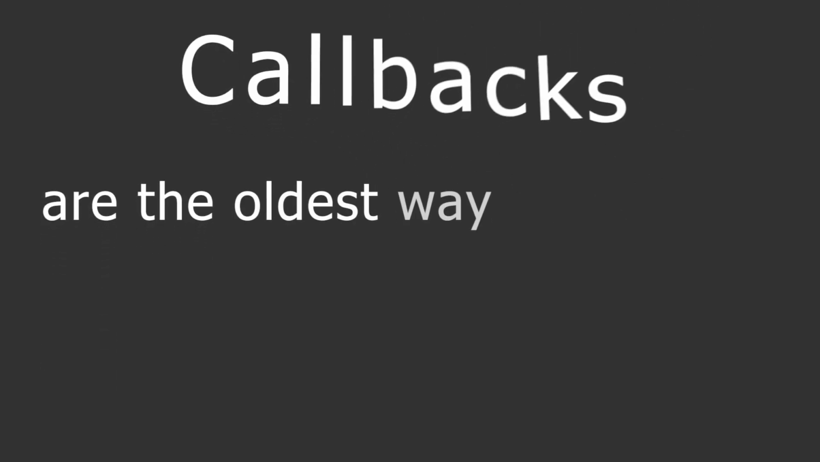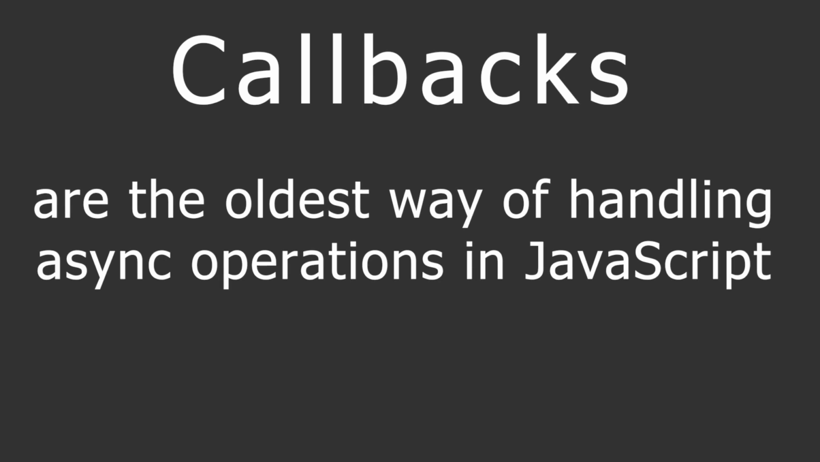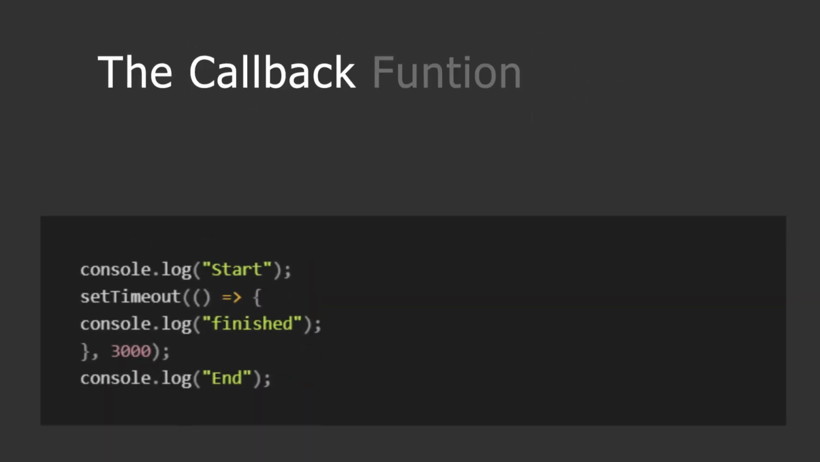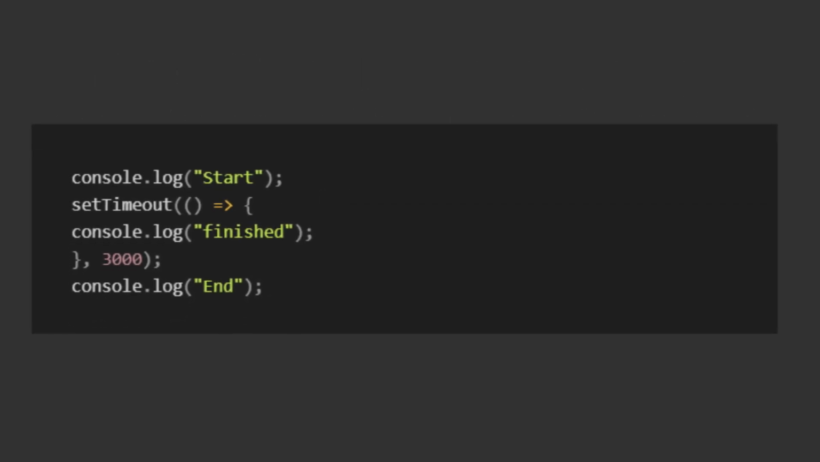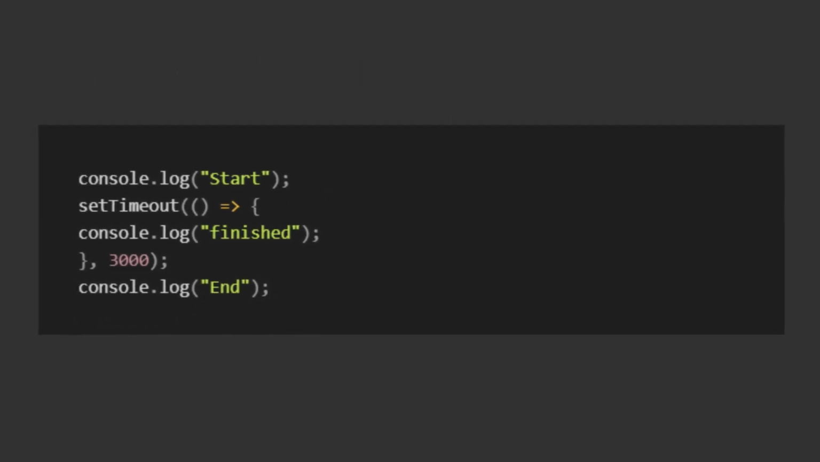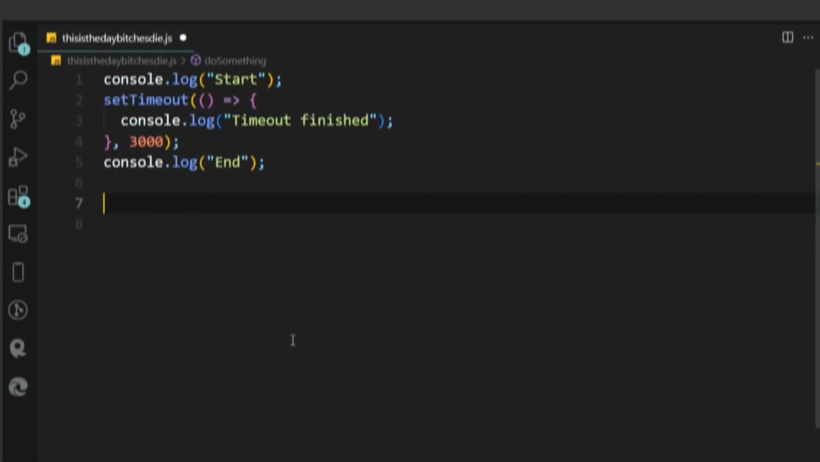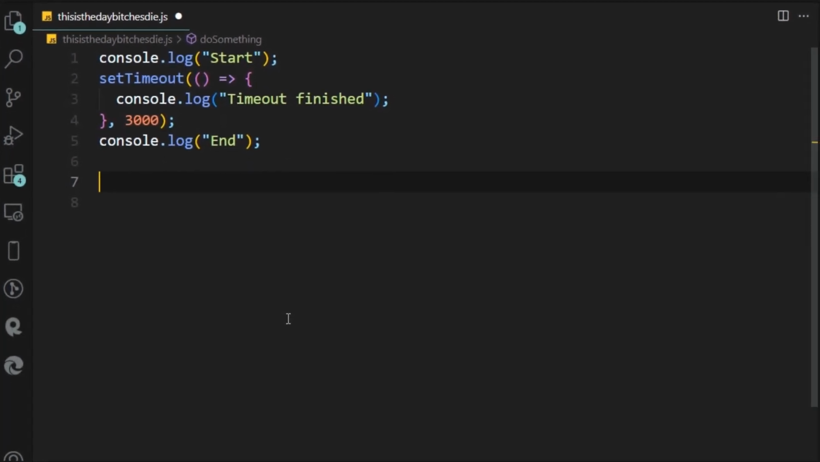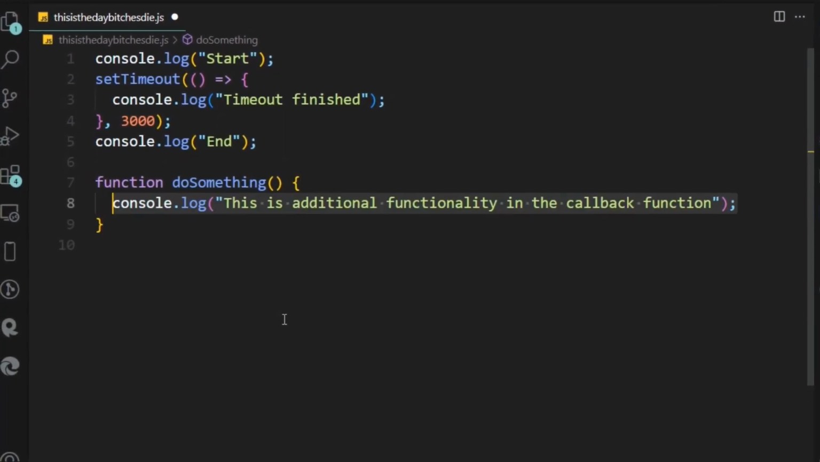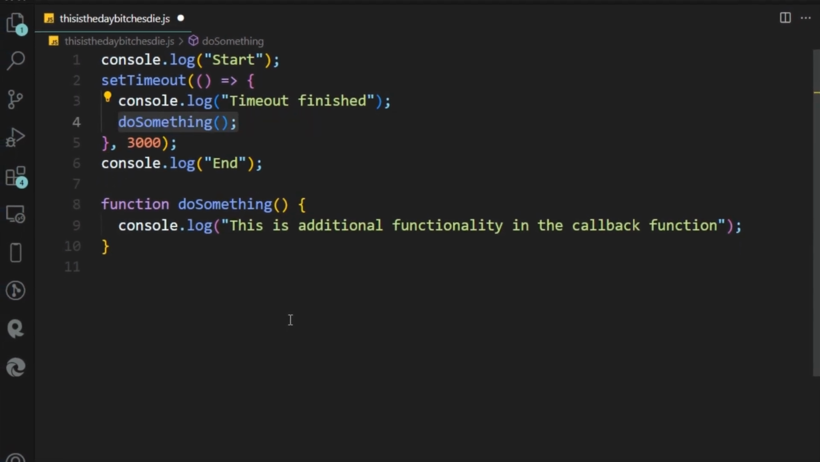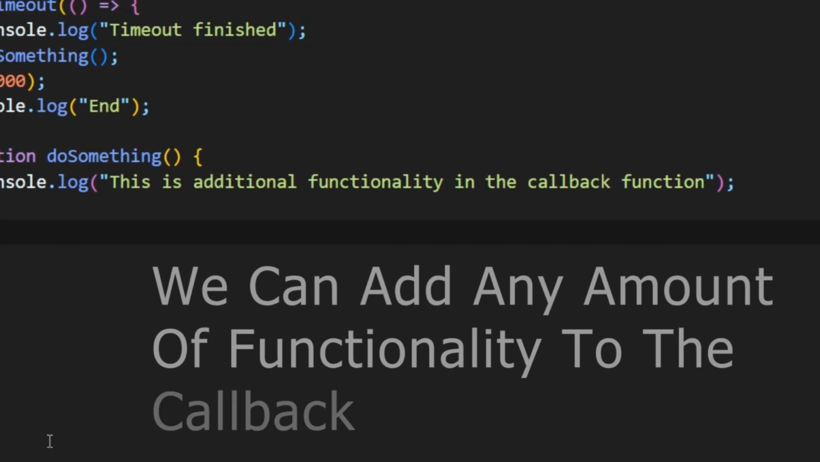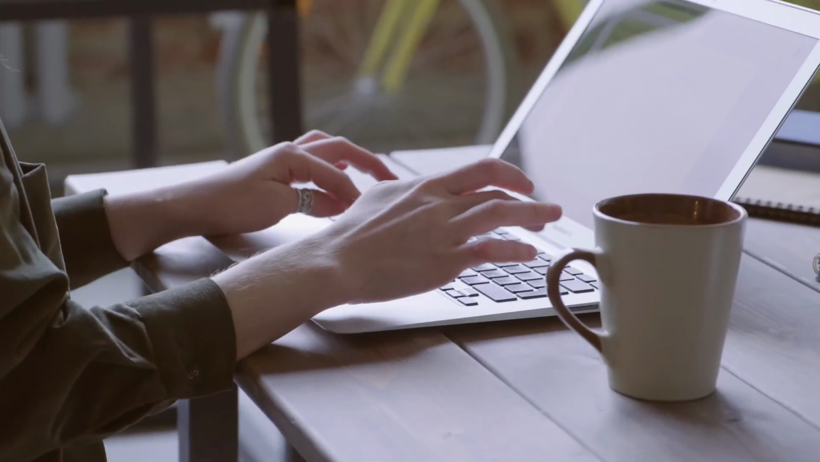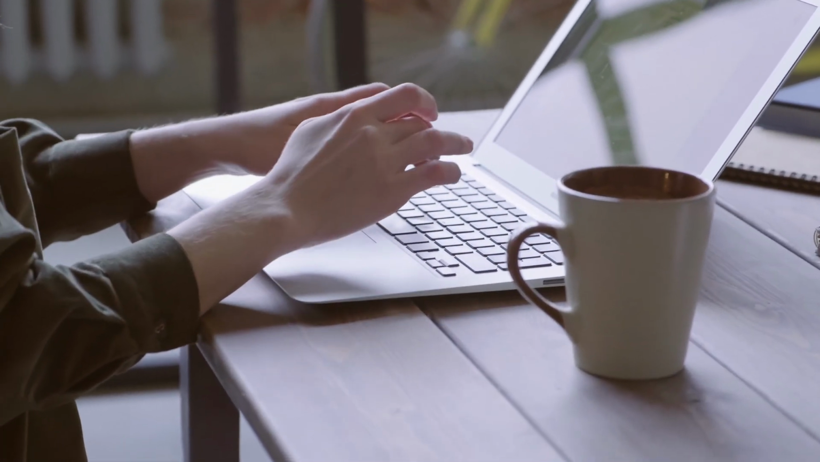Callbacks are the oldest way of handling async operations in JavaScript. As you can see, the callback function is passed as an argument to the setTimeout function. This function is called when the specified time has passed. Let's add more functionality to the callback function to see how it works. I'll create a function that logs a message to the console and call the function inside of my callback function. As you can see, we can add any amount of functionality to the callback function and it will be executed once the async operation is complete.